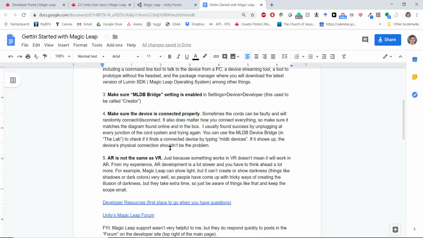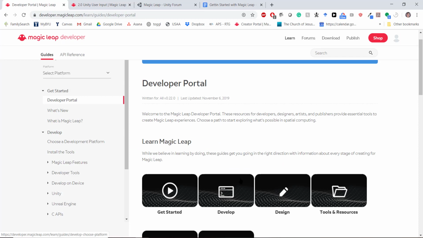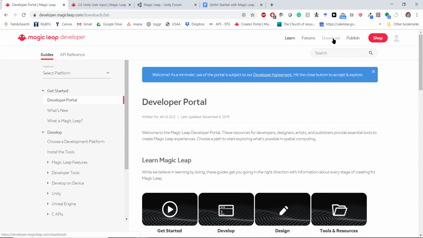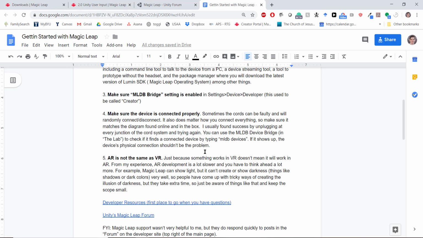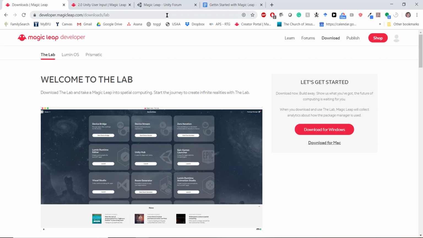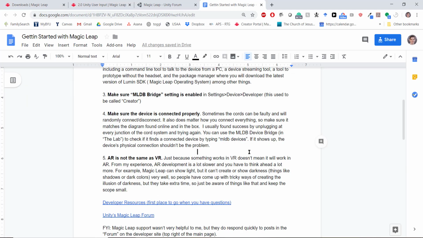But once you download the lab on the developer website, so you go here to downloads, once you develop it, you can see here, I don't know if you can read this, but it says device bridge, and that's a command line tool that you can talk to the headset with. So if you go there and type in MLDB devices into the command line tool, it's just called device bridge, then you can know if it's connected or not. It should show up on there if it's connected, and if not, then it's probably a physical connection problem.